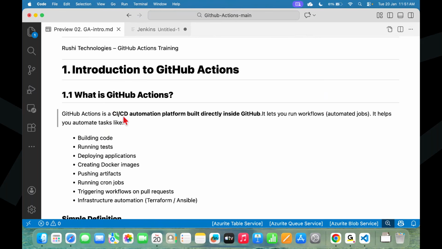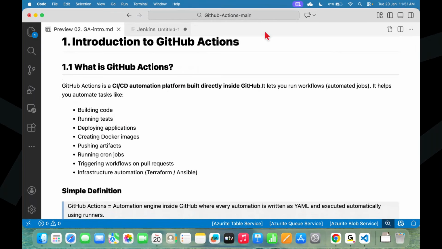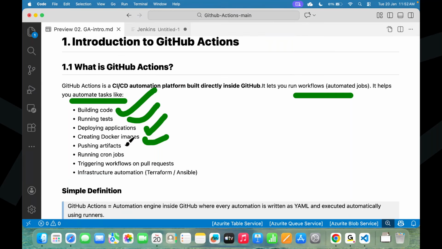It will let you run workflows. Workflows means jobs. It will help you automate tasks like building the code, executing the unit test cases, deploying applications, creating Docker images, pushing the artifacts, like that.